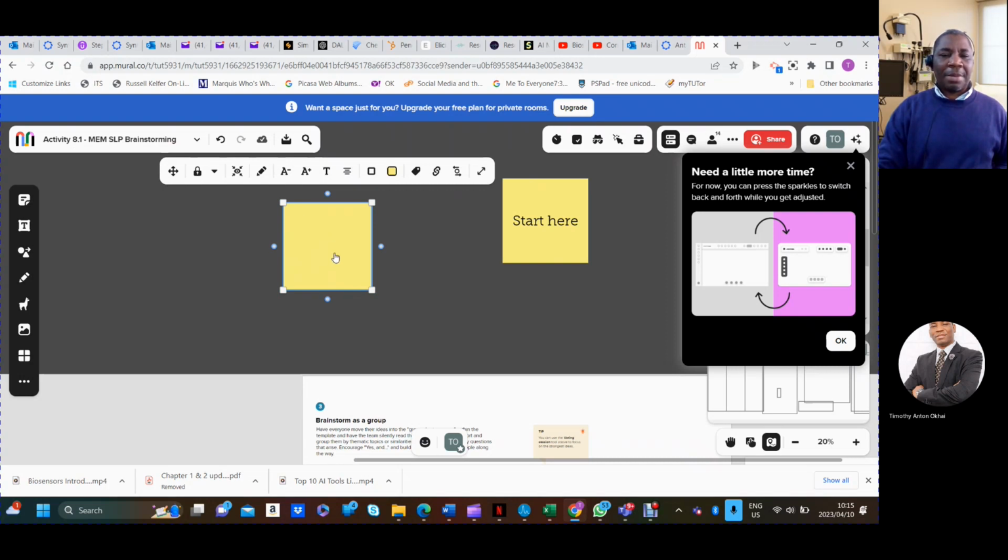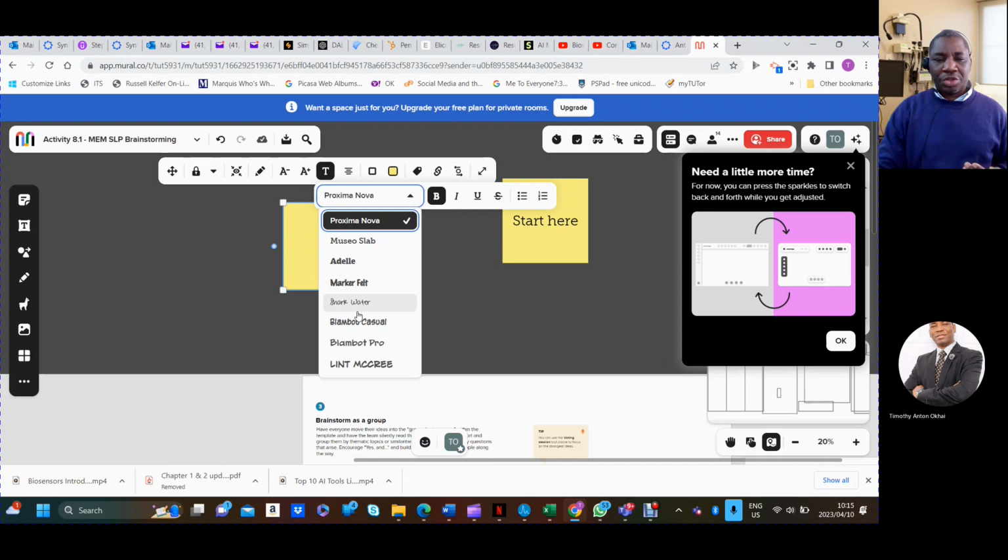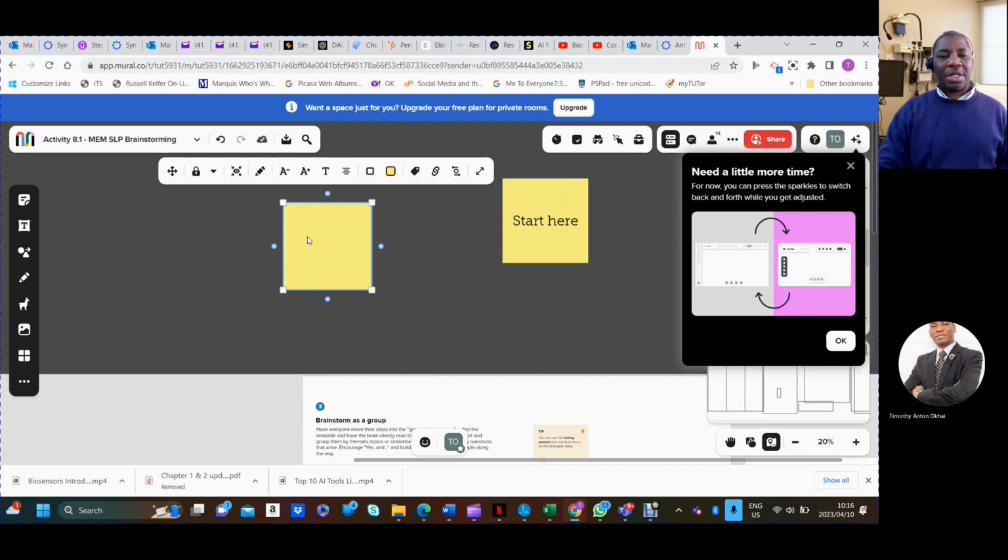For me to begin to type, I will then go up here where it says text format, because I want to type a text. I click on it. I can make it bold. I can choose the font. Let's choose this font over here, Blambot Pro. Then I just come to my sticky note. I click and I can start typing.